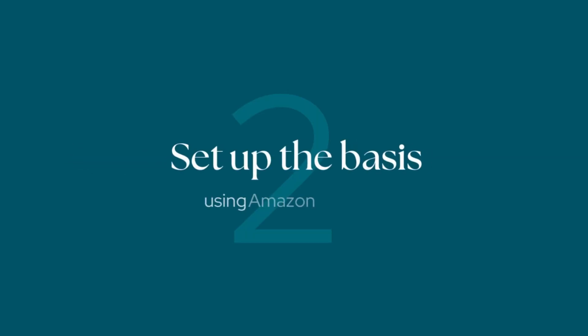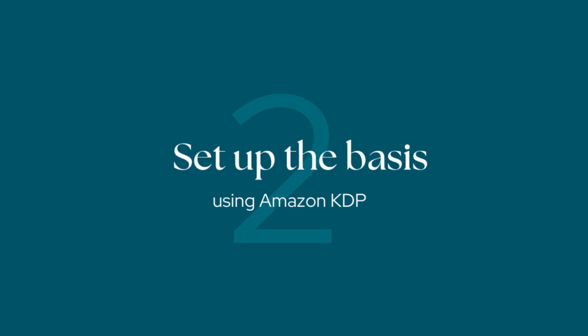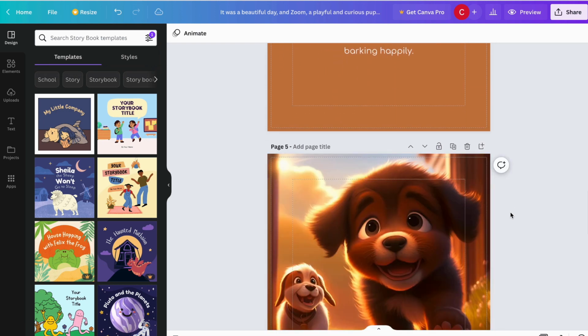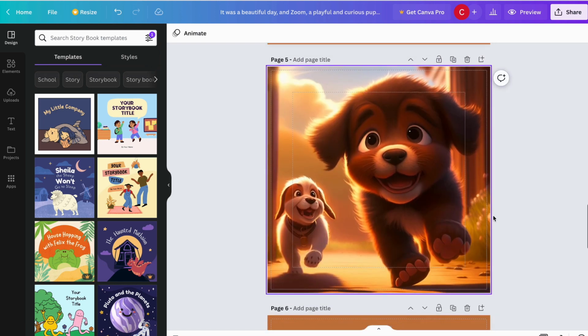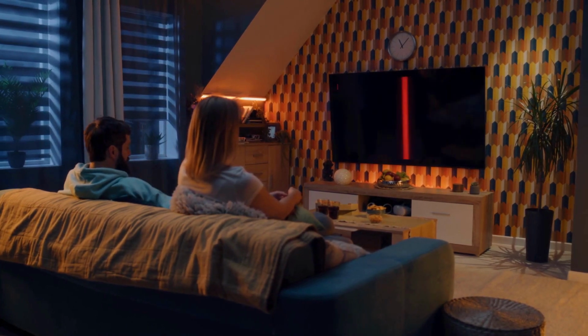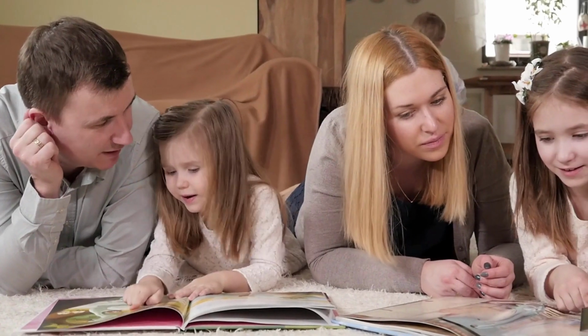Okay. Let's move to step 2. Obviously it's a lot more exciting to jump right into creating a manuscript and illustrations, but setting up your basics first will save you heaps of time later, trust me. Let's talk dimensions and number of pages.